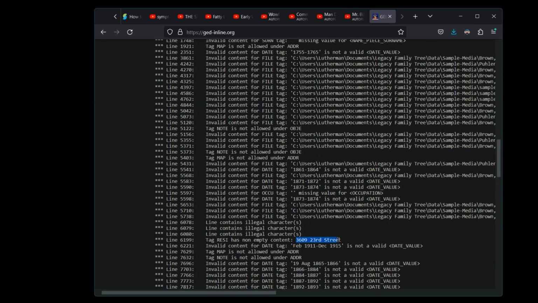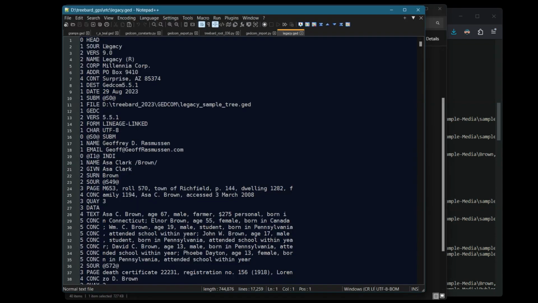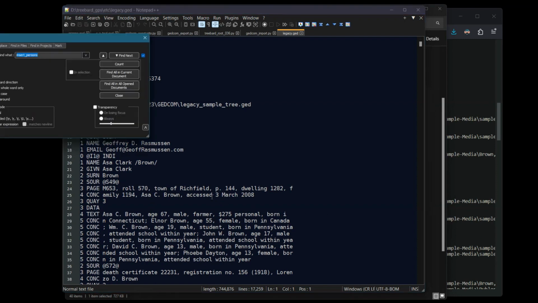Resi is not supposed to have anything after it. Underneath file, you're supposed to have form. File is media. It's under object, multimedia object. And then underneath the file name, see, this file and the form are just completely wrong. I'll just show it to you. I can't describe it. Hang on, I'm going to open it up and I'll show it to you instead of trying to describe it. This is a Legacy file, and it's their sample tree. So I'll show you the form file problem.